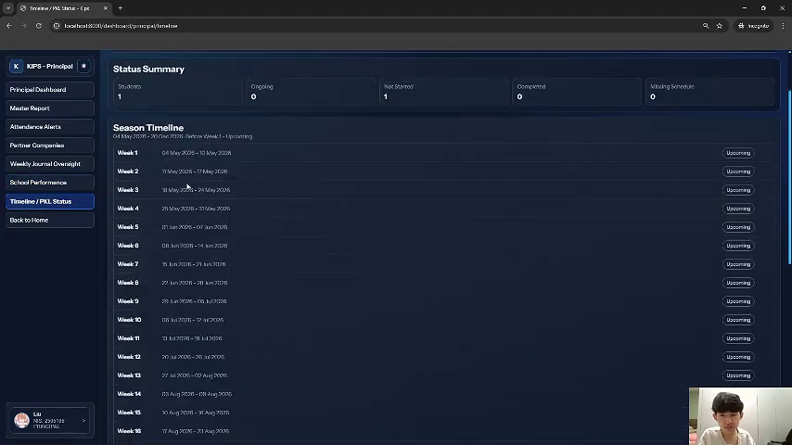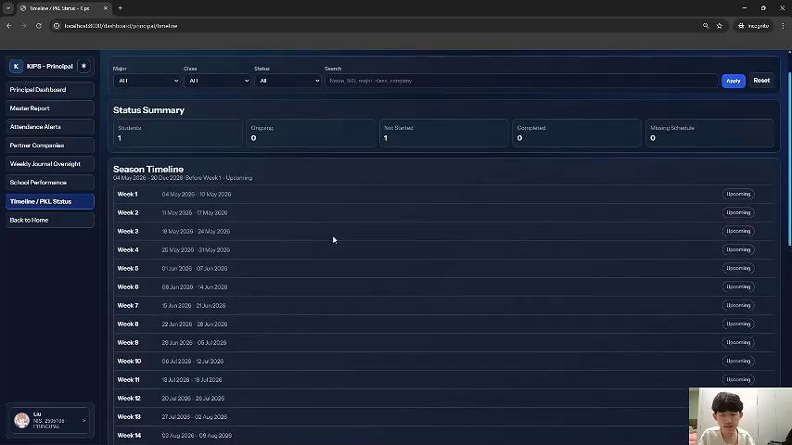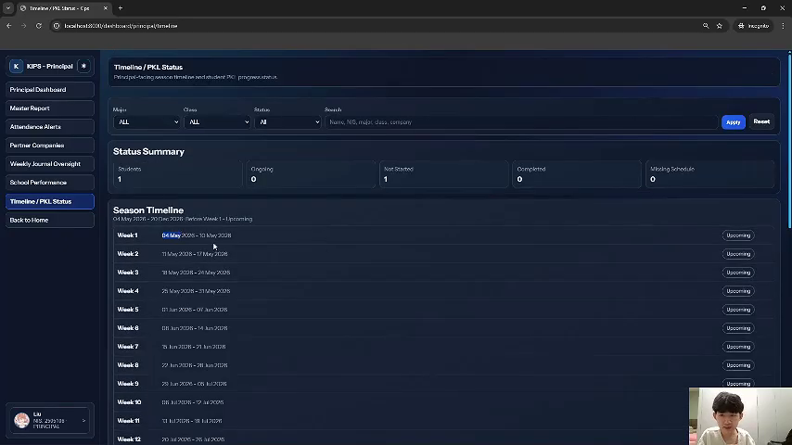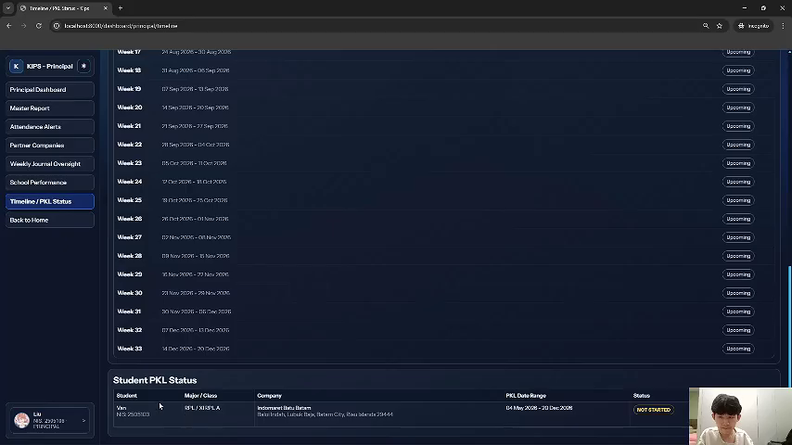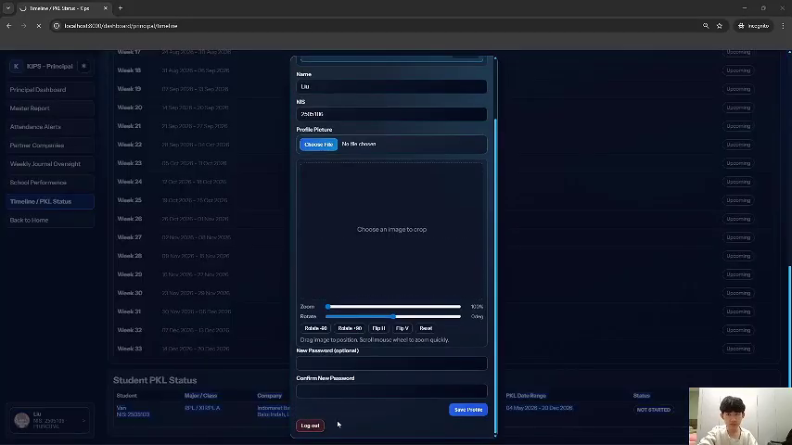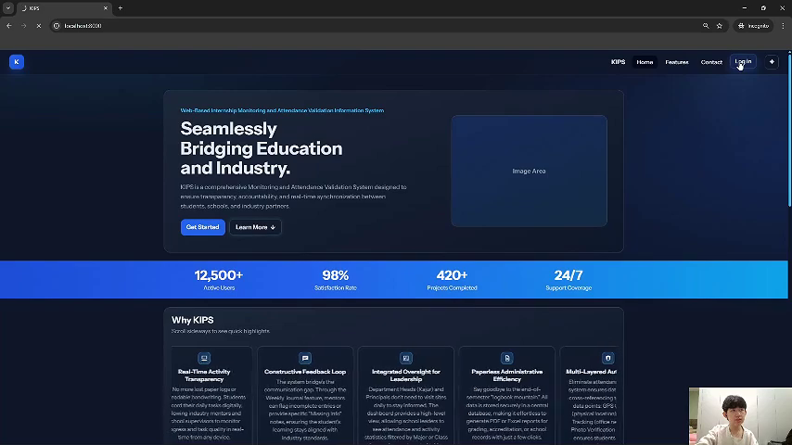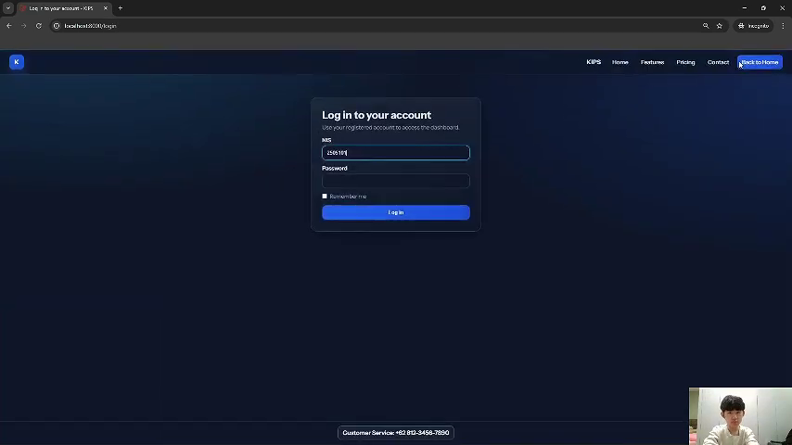Here you can see the session timelines. It's still not started yet because it starts on the 4th of May and now it's only the 3rd. You can also search, filter, etc. And then these two, and then the last user, I think, maybe the super admin user.